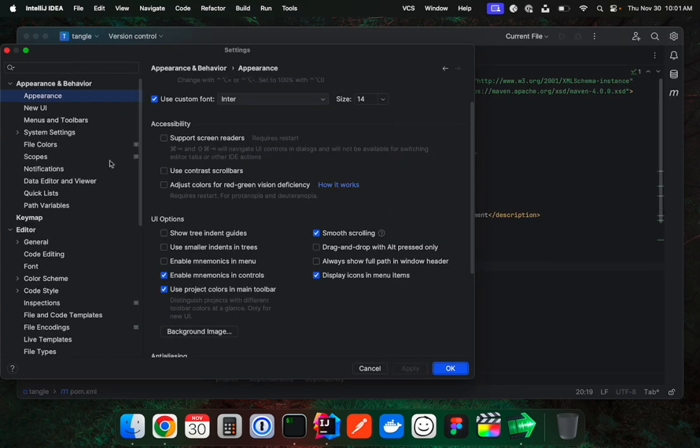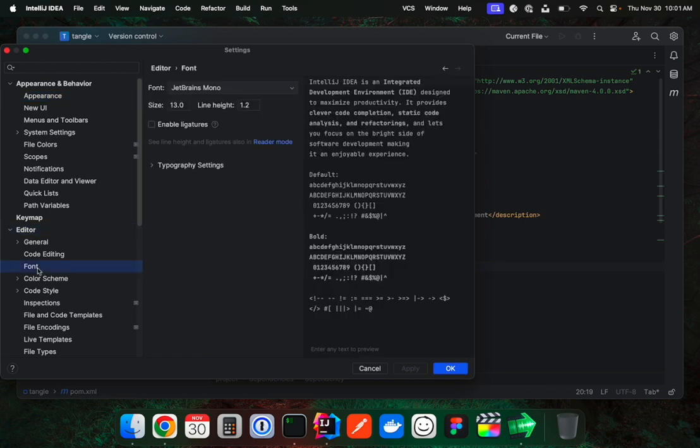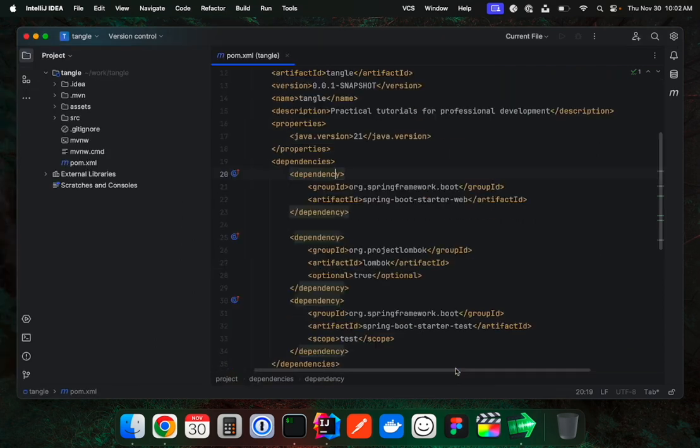And if you go into editor and then font, this is for the editor font. So I'm going to make this bigger just because it's going to be hard to read otherwise. I'll make it 16, hit OK.